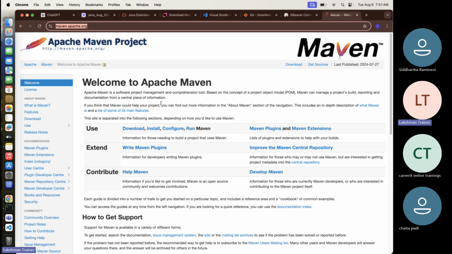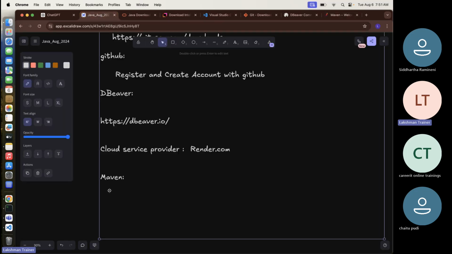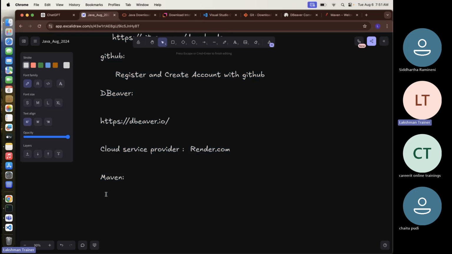This is another tool, the build tool. As a developer, your machine must have this. So I want you guys to install these things and keep them ready. Apart from that, I don't see anything else.